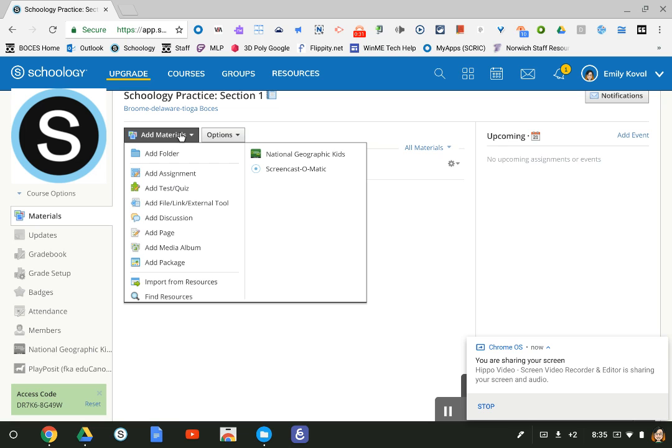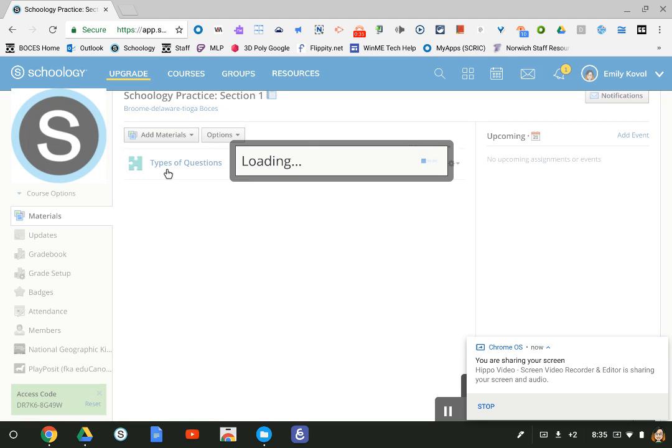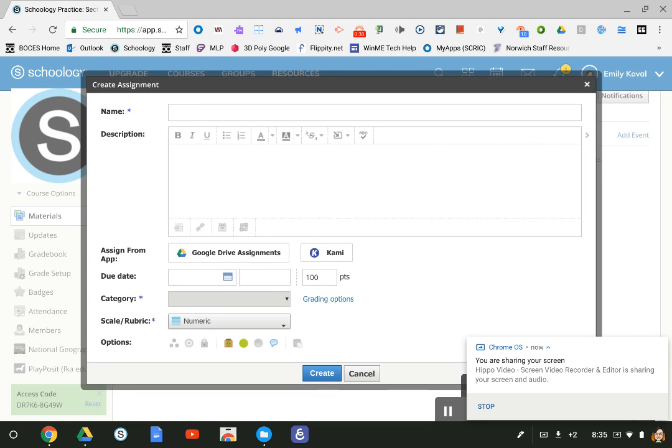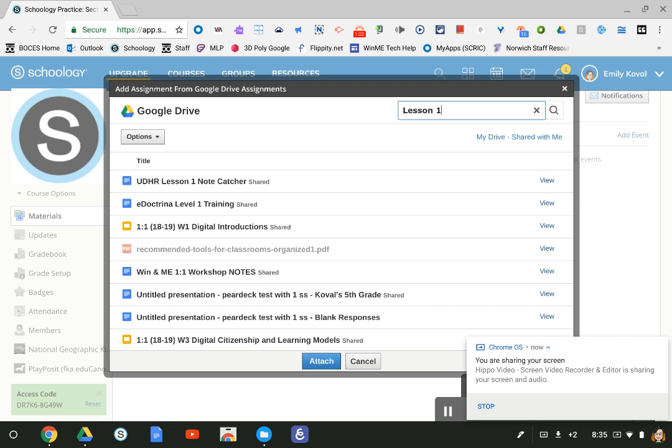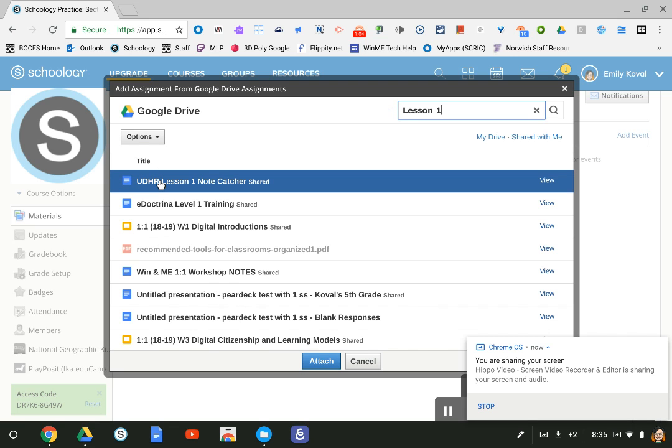So here's your option. If you want each child to be completing it, you want to do add assignment. And then I'm just going to put test so I know what it is. So did you see this assign from app, Google Drive assignment? So I would click that button. And so whoever created the document is going to be able to find it here. I know it said lesson 1. So if I can just search here.